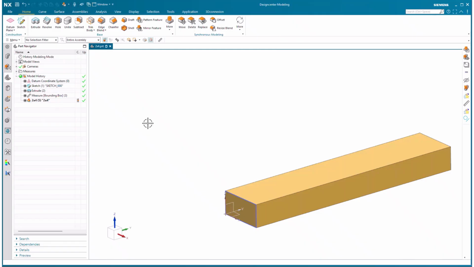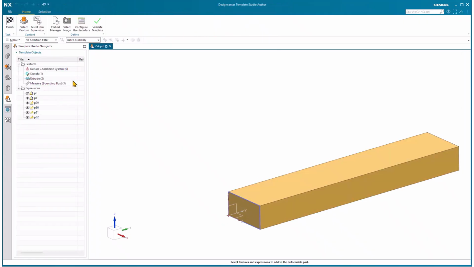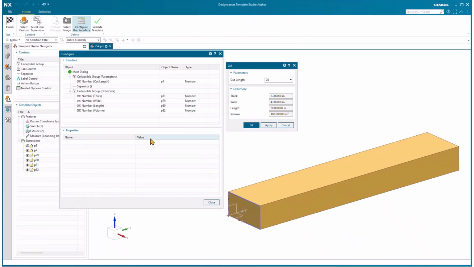Looking again at the 2x4 model, you see that we've created a measurement feature for the bounding box. This measurement calculates the length, width, height, and volume of the 2x4. We'll display this measurement as the order size in the dialog. Currently in the dialog, you see the extra trailing zeros that are not needed.